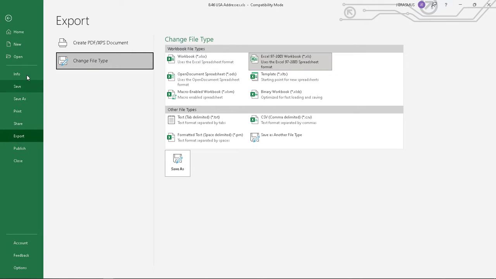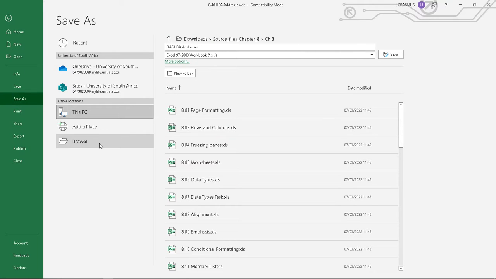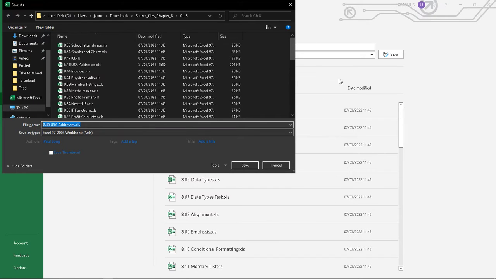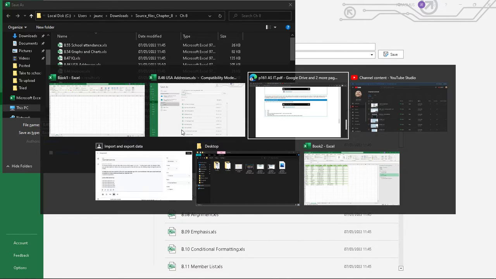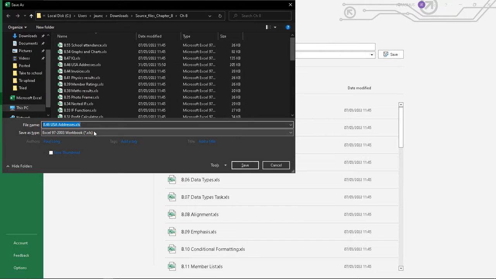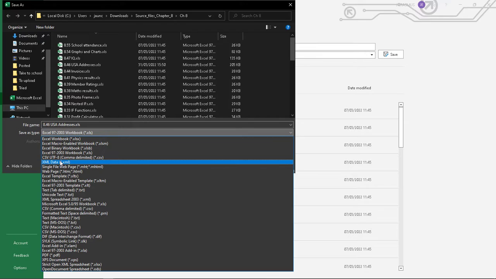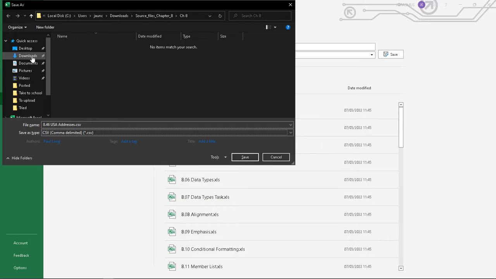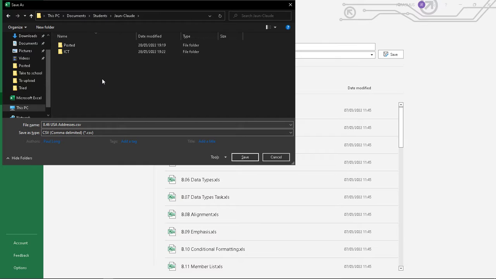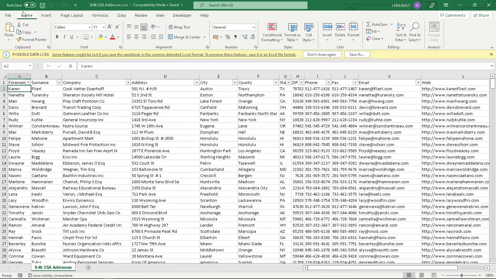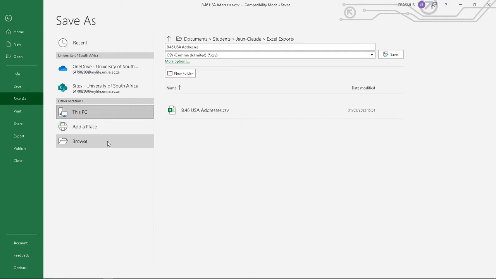You can also just say save as, browse, and instead of saving it as a .xls, you can see what it is we need to save it as. So let's see, they want it as a CSV. Let's look for CSV. There are different types of CSVs, so just look for the comma delimited one. And let's put it in a folder where we won't lose it. I'll just put it over here as Excel exports, and just keep the name as is. Save.